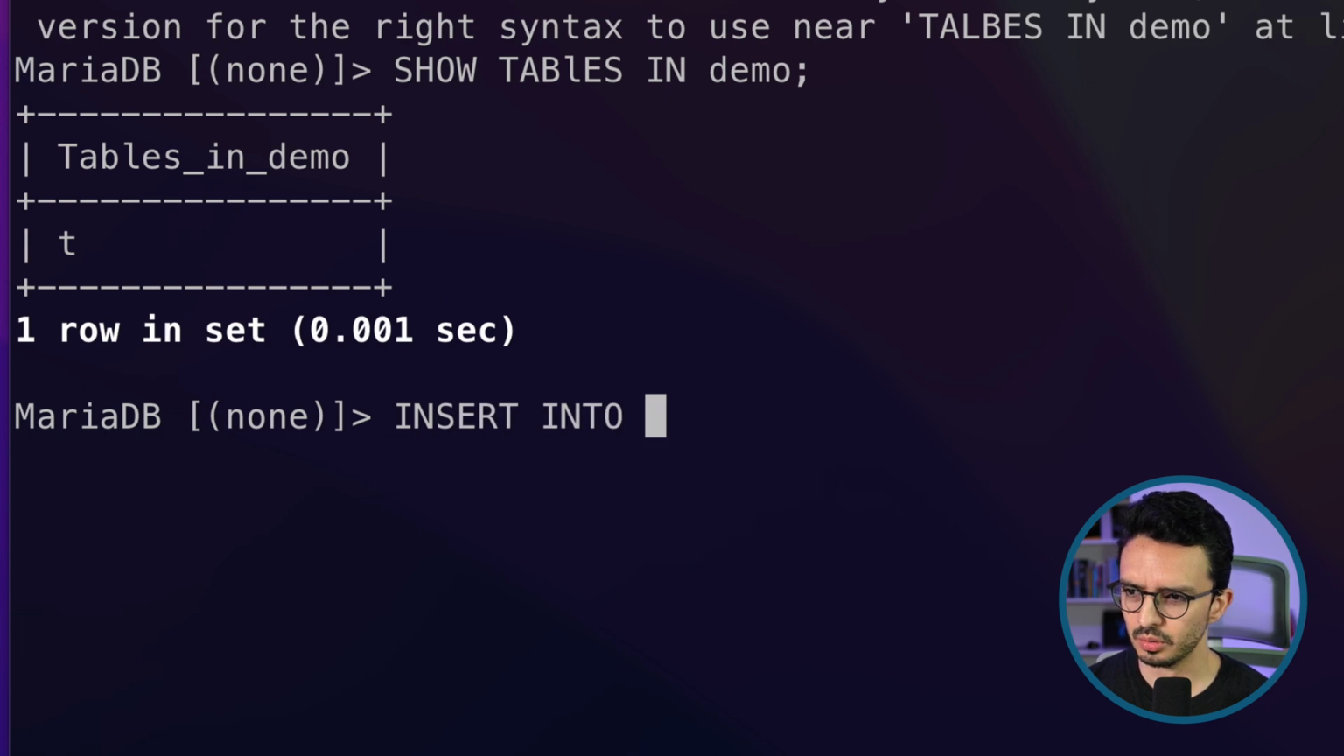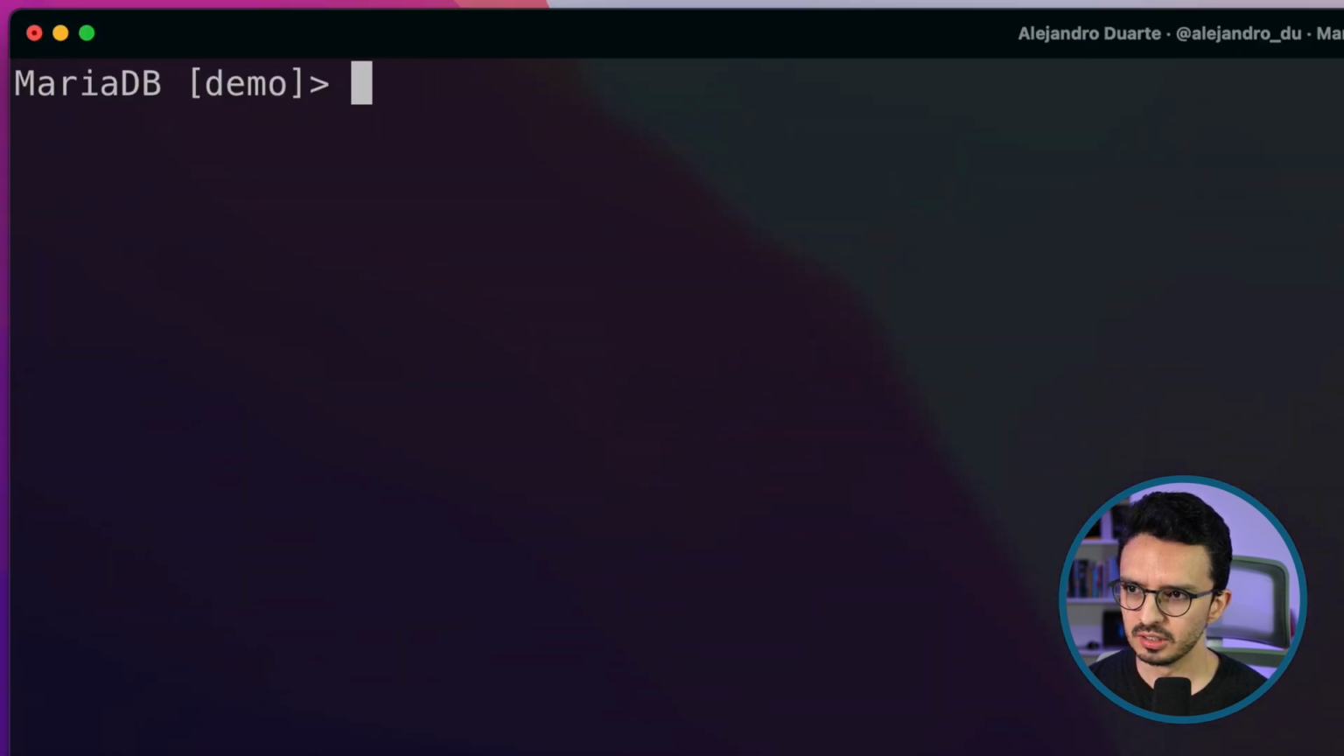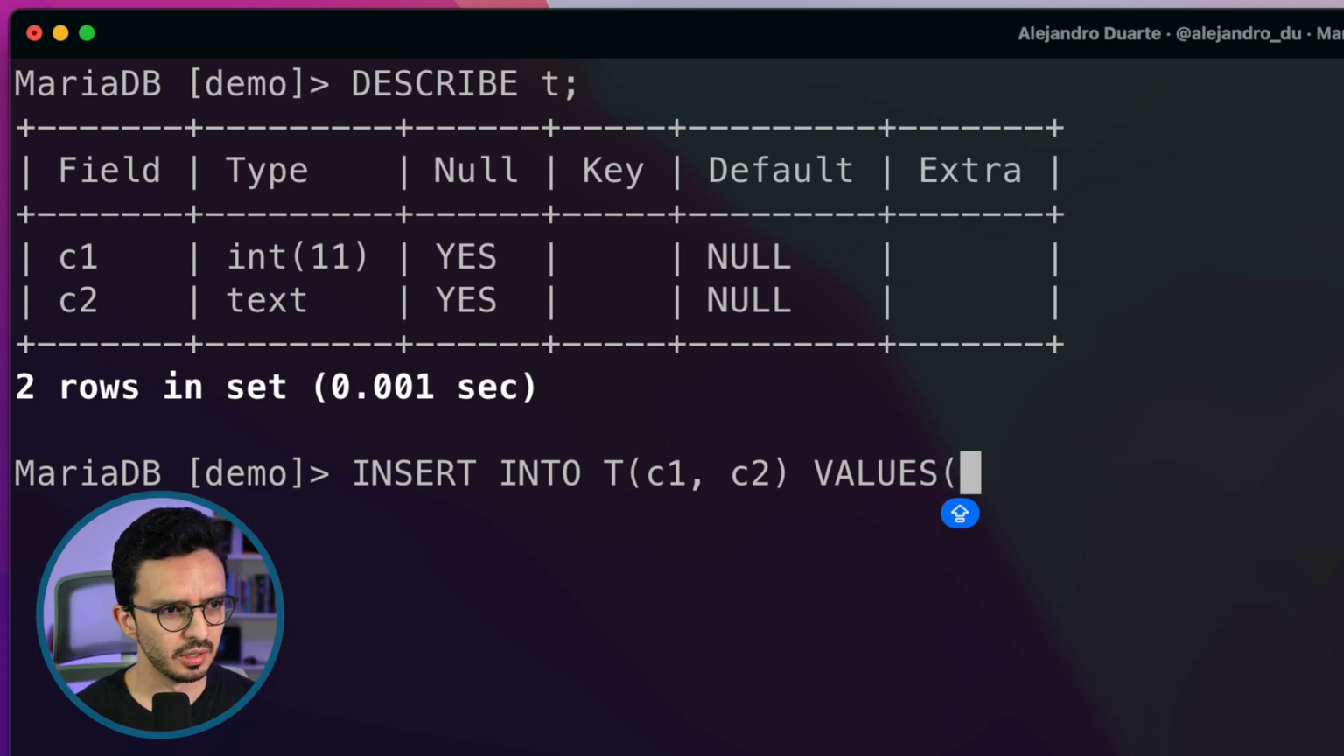If you don't want to type demo all the time, you can just use demo, and that's going to be the default database from now on. So let's describe the table and insert into that table C1, C2. We don't need to specify the columns here, but when you are coding, always specify the columns. Don't rely on the order of the database. If you change the schema later, it's going to break. So values, and let's say it was a number and string, so 1, 1.